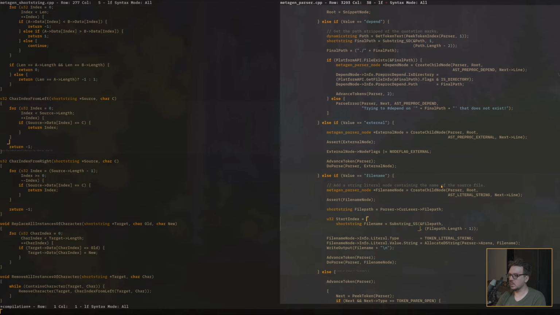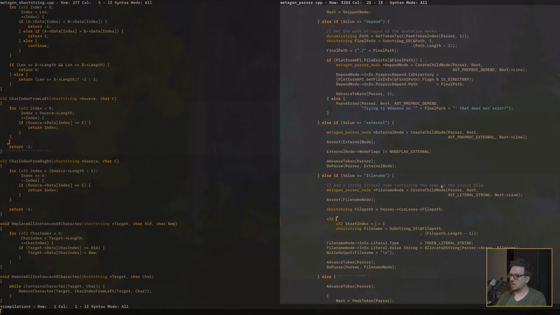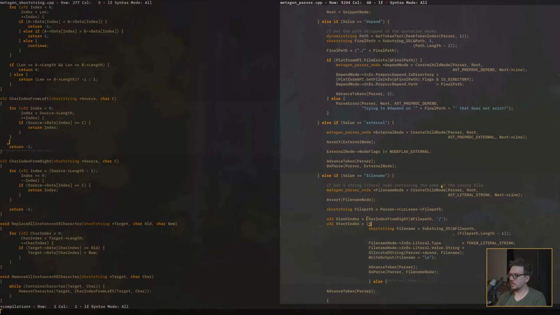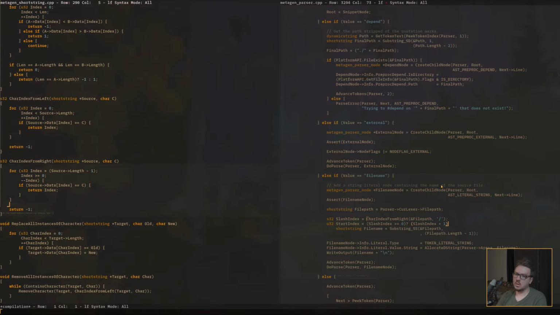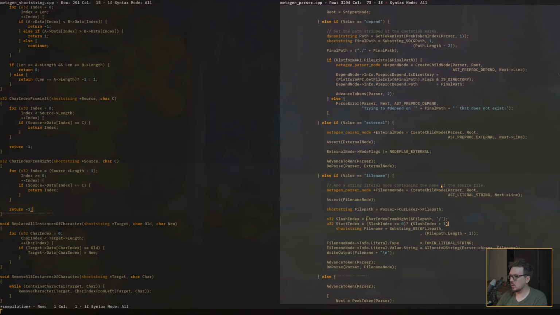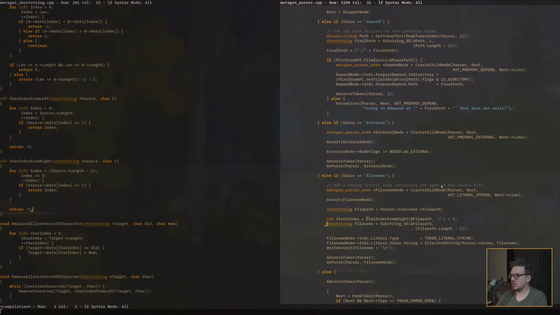Start index equals slash index is this. Slash index is this is an S32. If slash index is greater than or equal to 0, we want slash index +1. Wait, no, that's actually fine. If that returns a -1, we can just do +1, right? Because then it'll just start at the beginning.